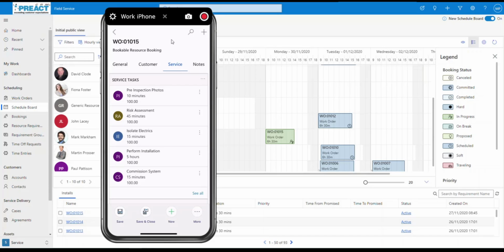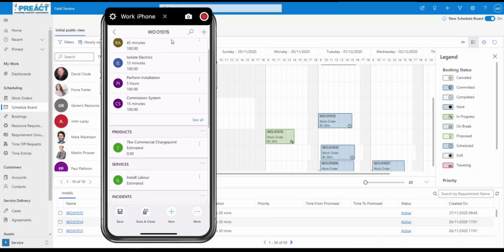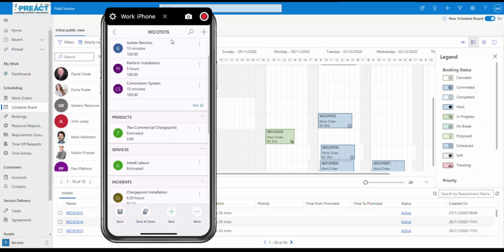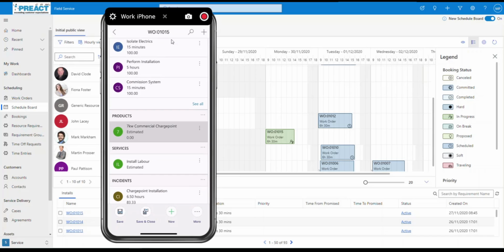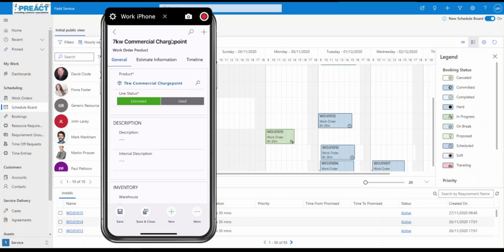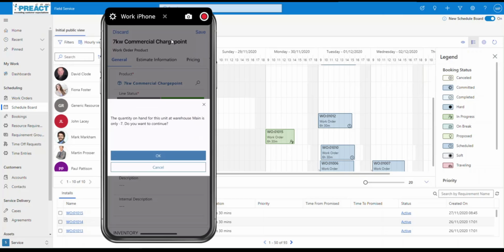So I've just completed all my activities. You can see here, 100%. We've gone through this. We're at the end of our working day, for example. But while I was doing the perform installation here, what I've actually got down here, you can see if I scroll up, I've got those products. So what did we physically sell from an opportunity point of view? At this stage, if I click into it, this product, this 7 kilowatt commercial charge point, is only estimated. So I put it on my van earlier. I've actually now changing the status to say used.